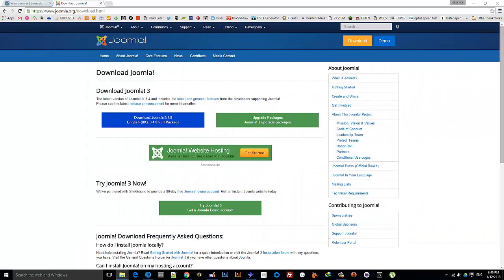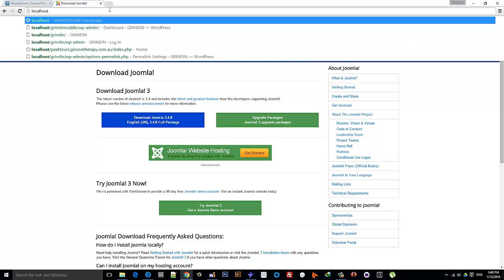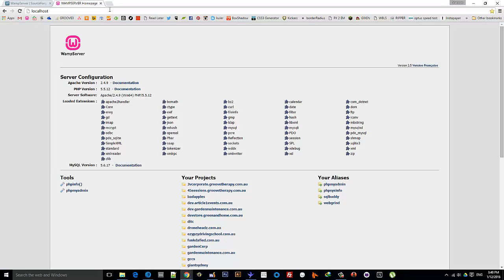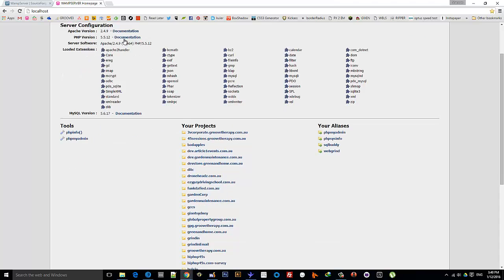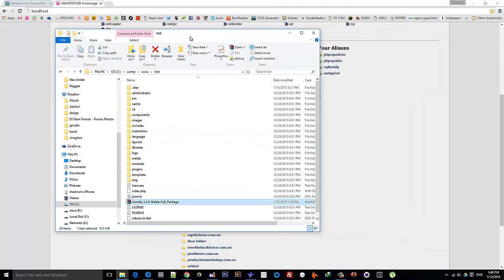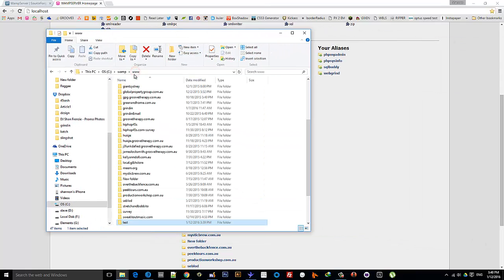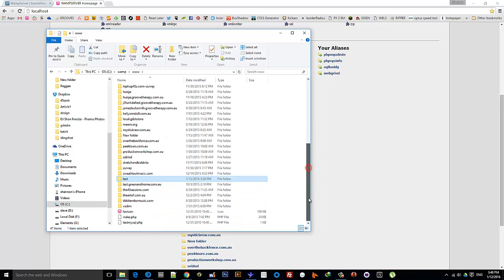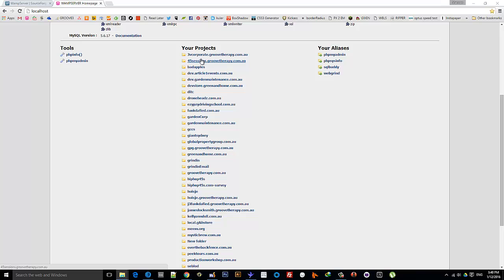I'll go back over to my web browser, and to access WAMP, all you need to do is type in localhost, one word, and that will take us to the WAMP homepage. What we're seeing here is a list of all the websites on WAMP, and they correspond exactly to the websites I have in my WAMP directory, those ones we saw only minutes ago. The difference is if I click these links here, that will launch the website.